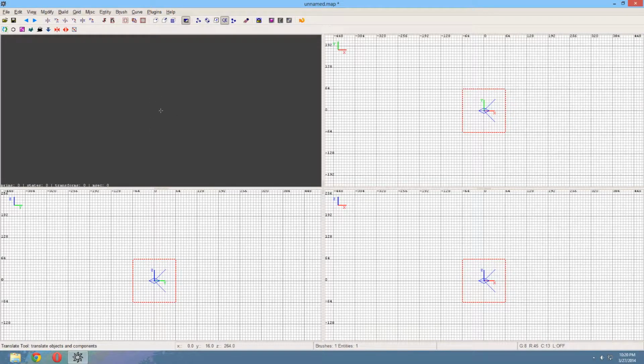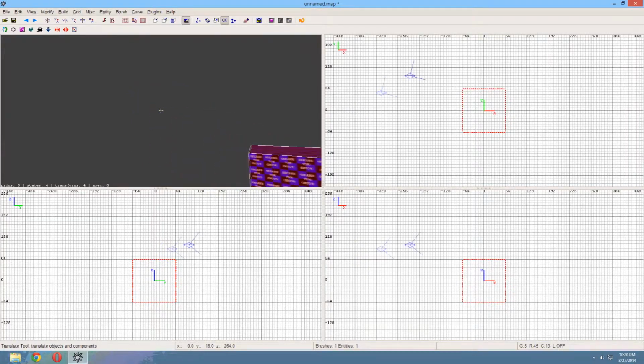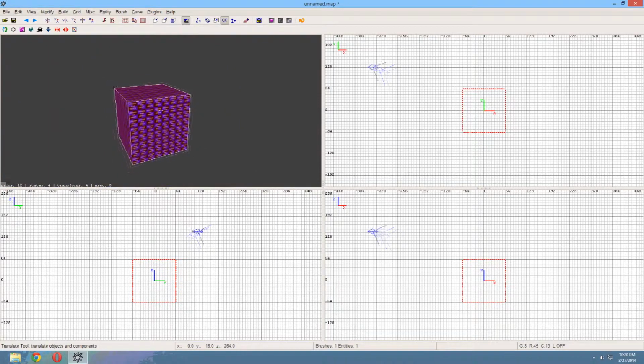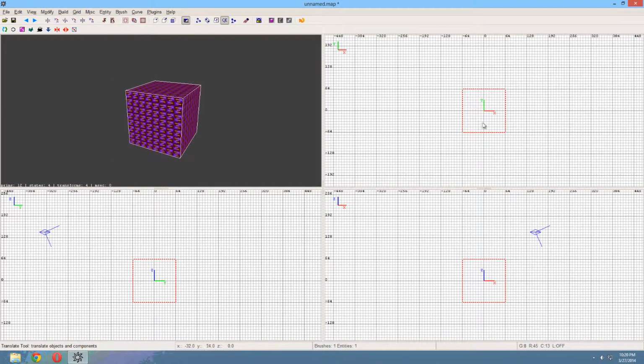To do this, right-click in the perspective view and scroll back. To move around, use the arrow keys. To look around, use the mouse. Take a few seconds to get used to this. Alright, now it's time to edit the brush.